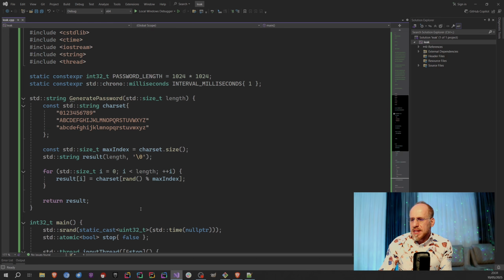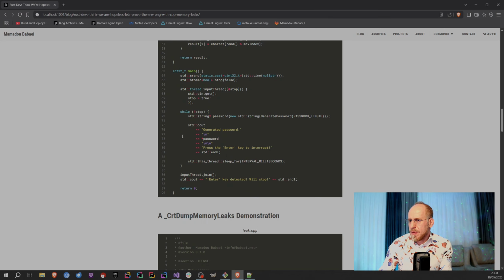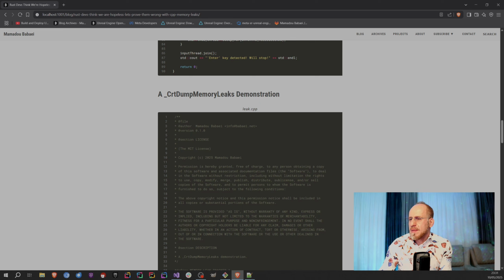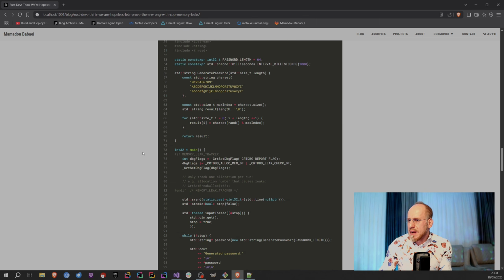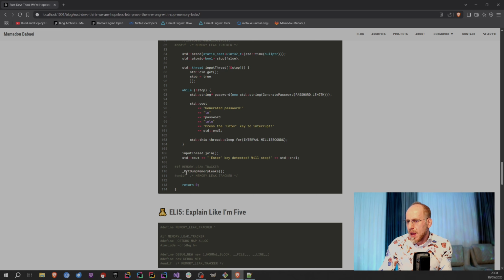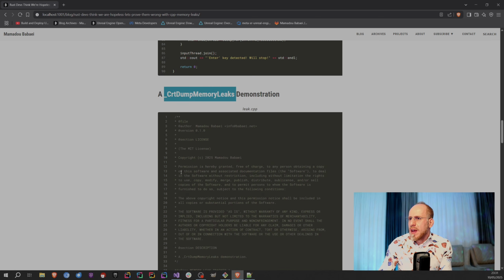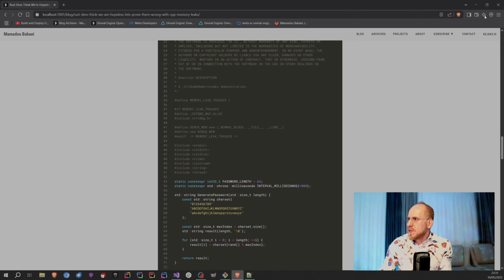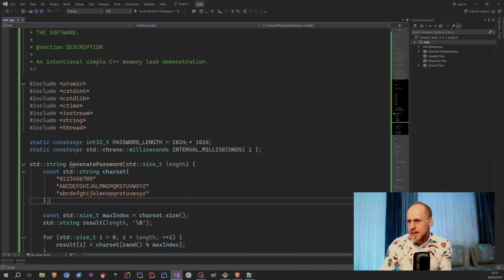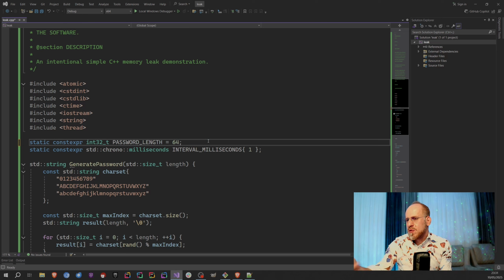So for this, there's a second code. If you go to the blog post here, basically it uses something called CRT dump memory leak, which is something from Visual Studio. I've used this to track down the memory leak issue. For this, you have to modify the code a bit, but the first modification I want to make is, let's reduce the amount of memory, because I want to reduce the amount of output. I don't want to just output a big chunk of text, but yeah, you saw the memory leak in action.